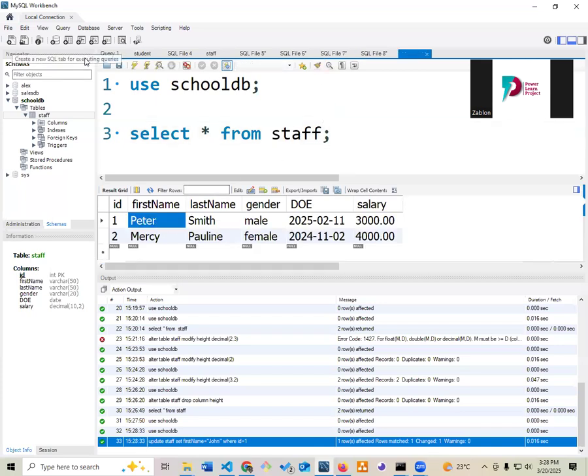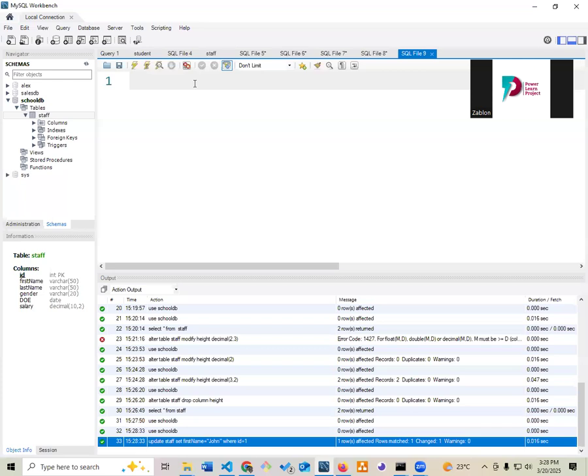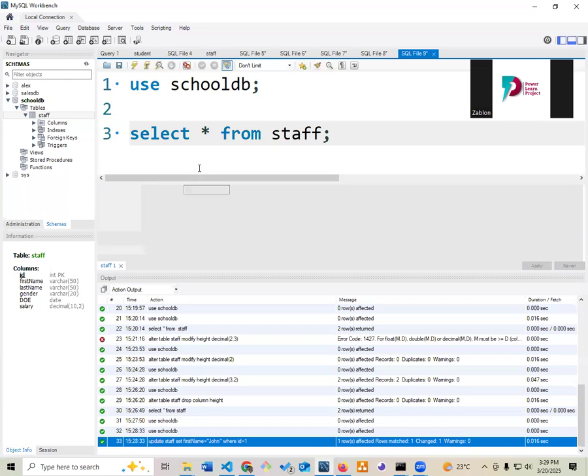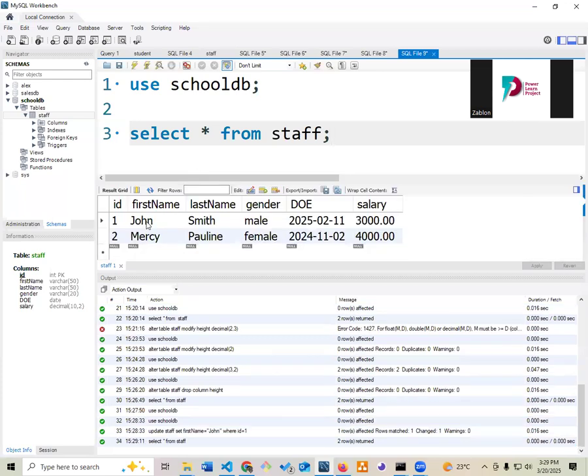Now, if I open a new script and then I try to retrieve, the reason why I'm opening this script is for you to notice the difference. But essentially, you don't need to keep on opening so many working areas. You can just work with one. Use school DB, select all from staff. Just like that. Now it has changed to John. Initially, it was Peter. That's how you use the update.